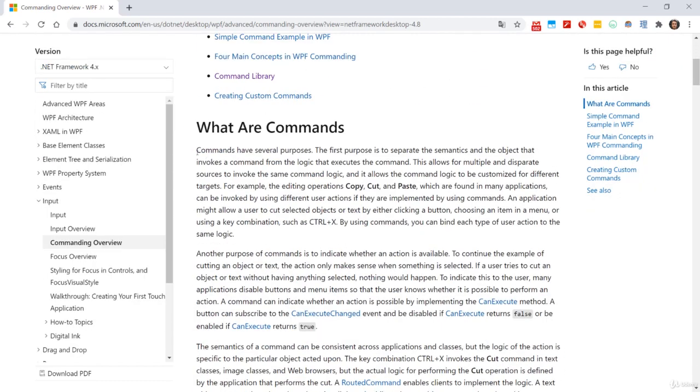So what are commands? Commands have several purposes. The first purpose is to separate the semantics and the object that invokes a command from the logic that executes the command, which is something that you very often want. So you want to separate your UI from the code that will be executed, the code behind. Commands basically allow you to do that. This allows for multiple and disparate sources to invoke the same command logic, and it allows the command logic to be customized for different targets.